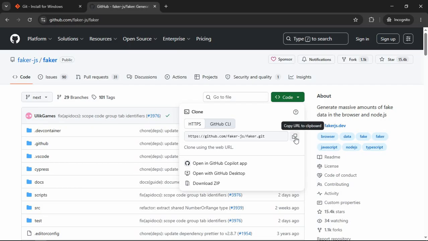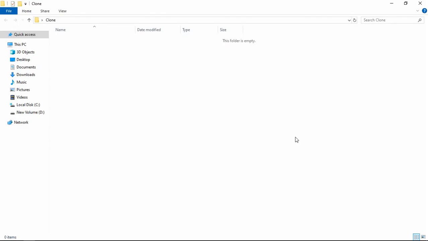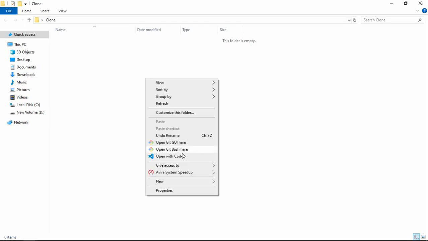Now I need an empty folder. So here I have the empty folder. I simply need to right click here. Then click on Git Bash here.